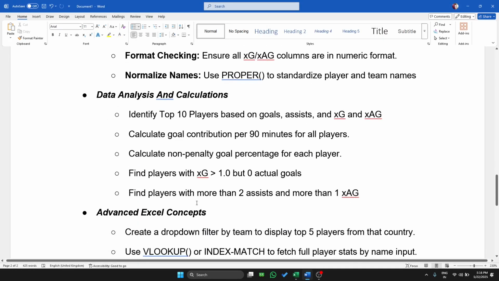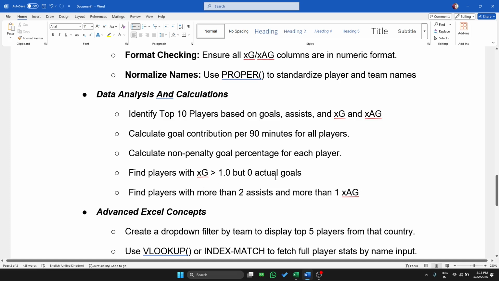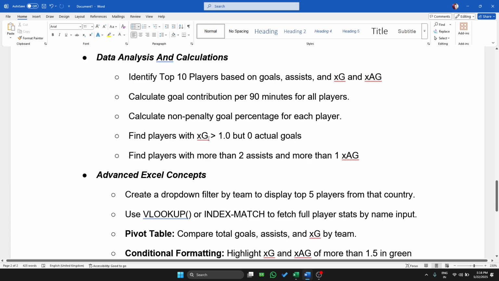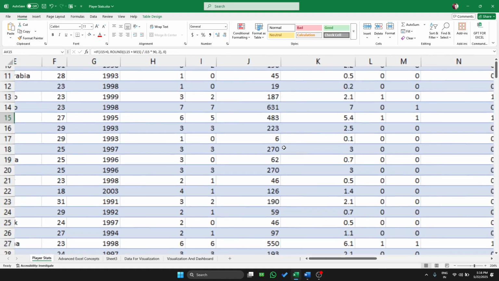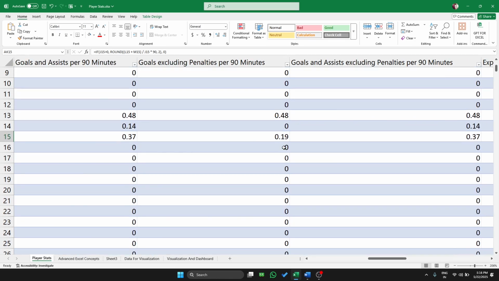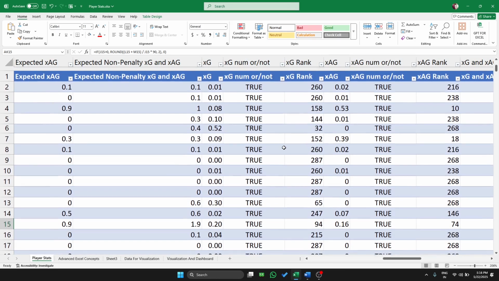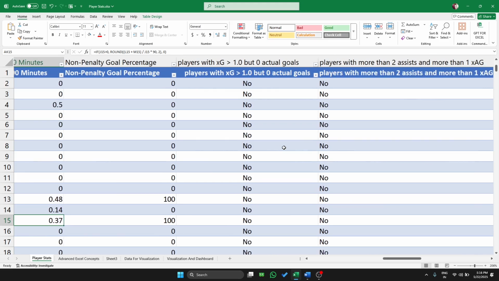So next, XG but actual 0. Calculate non-penalty goal. Okay, okay. This will find players with XG greater than 1.0 but actually 0. So yeah, I will explain here itself.